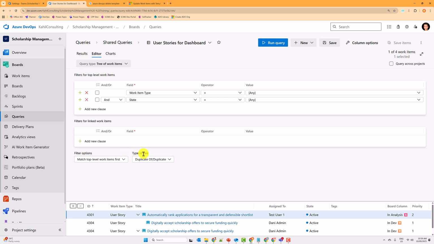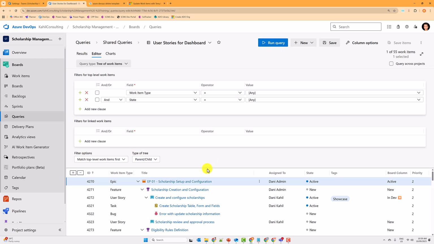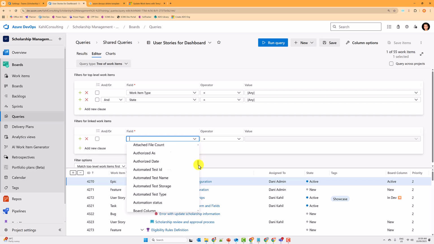The tree, or the type of tree, I'll not say duplicate of, I will say parent child, right? And if I just do this, you will see that I have my product backlog. You can see epics, features, user stories, tasks, everything is kind of nested because they are all parent-child items between each other, right? Now, let's say I want to add a filtering and I want to say, I only want to see the new ones, right? So I want to see a tree of work items where state is new.